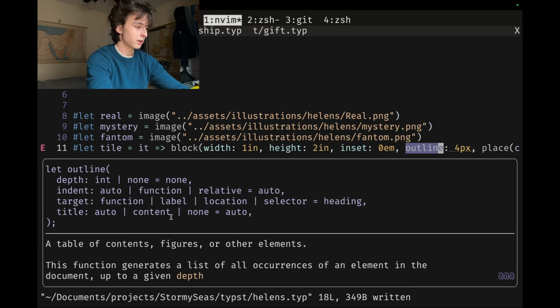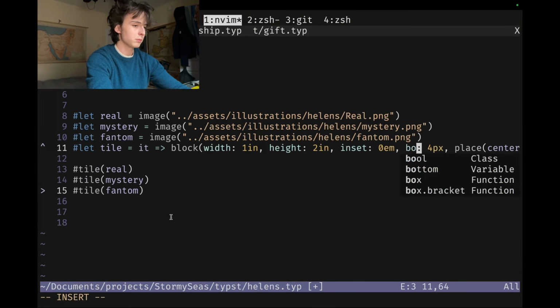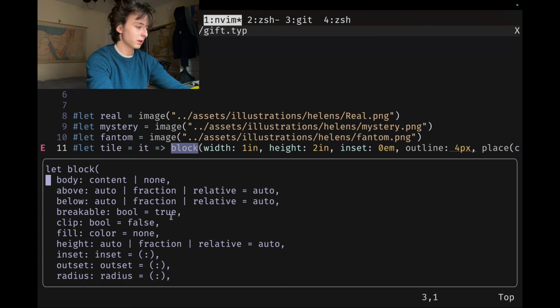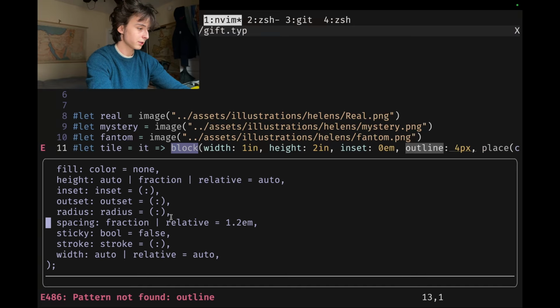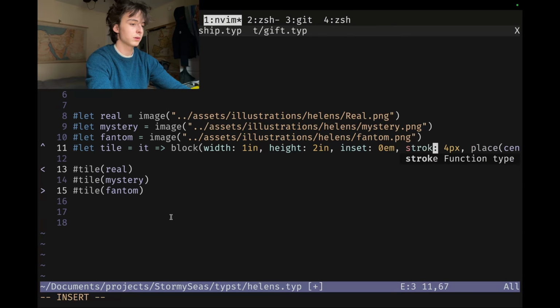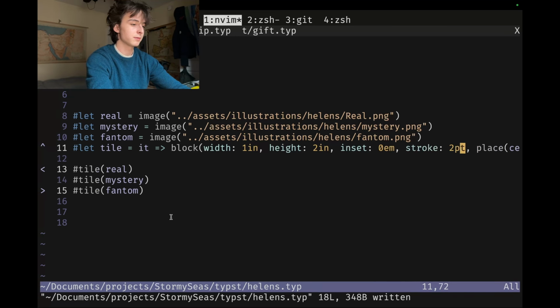Outline, depth, indent, target, title. It might be border, actually. No. Let's check the docs on block. Yeah, outline. Doesn't actually have it. Oh, it's stroke. Okay, stroke. And it might want like points instead of pixels.